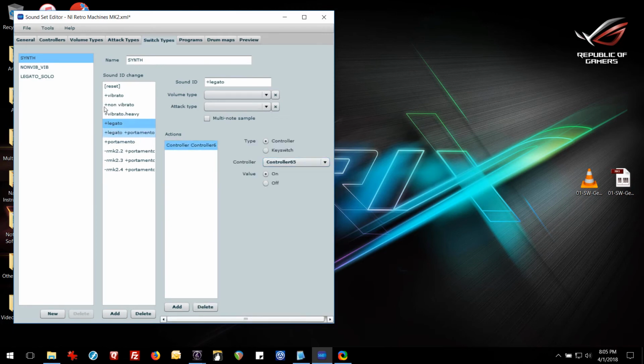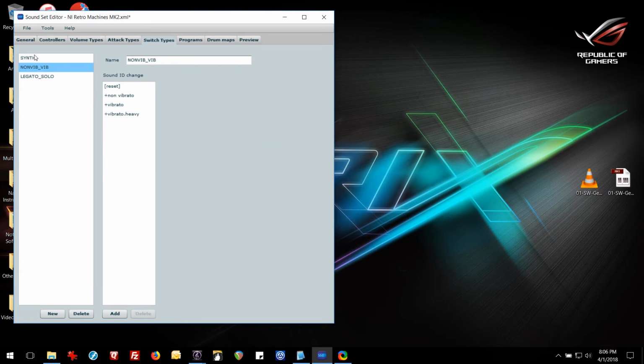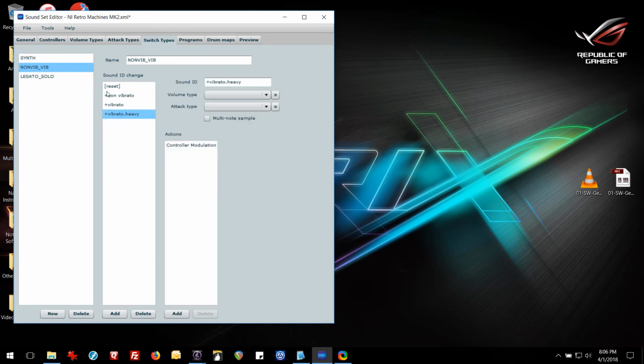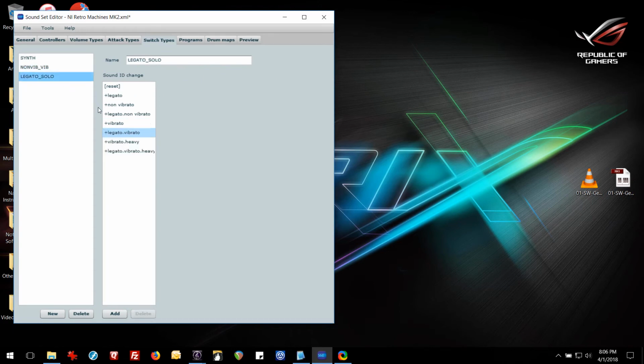You can specify the switches as controller switches using MIDI continuous controller messages or key switches, which are individual MIDI notes. Read your virtual instrument manual to see if it uses key switches and what that means if you aren't sure.